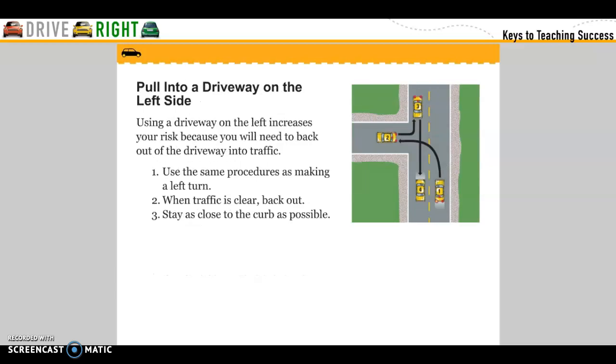Pull into a driveway on the left side. This is called a 2-point turnabout to the left. Using the driveway on the left increases your risk because you will need to back out of the driveway into traffic. Number 1, use the same procedure as making a left turn. Number 2, when traffic is clear, back out. Number 3, stay as close to the curb as possible.